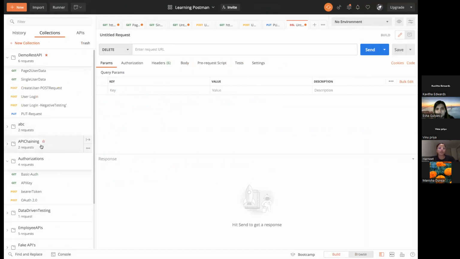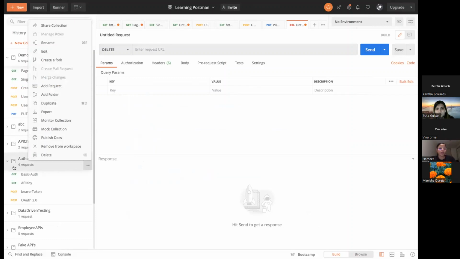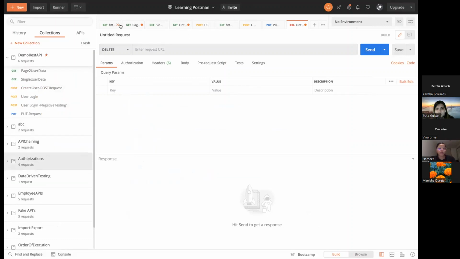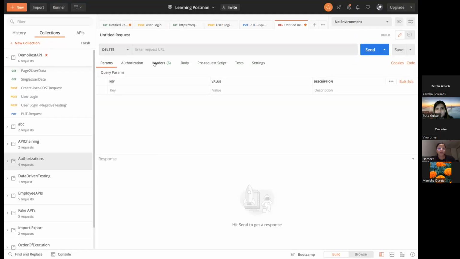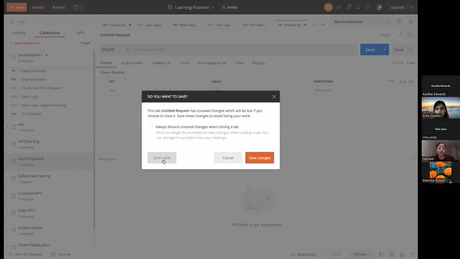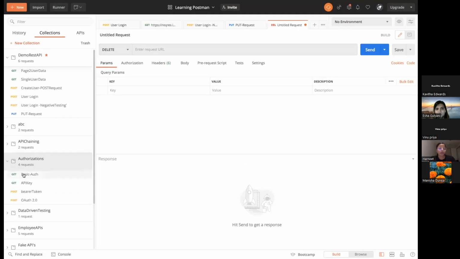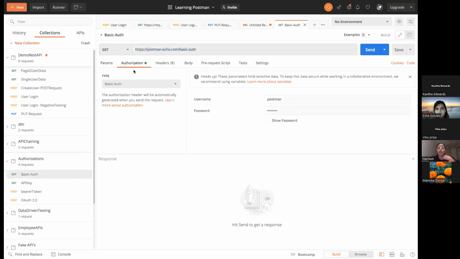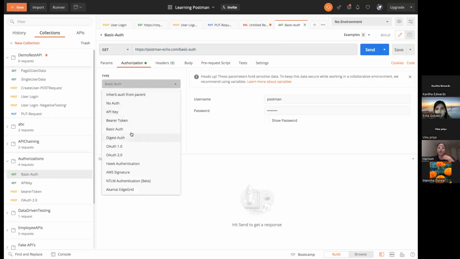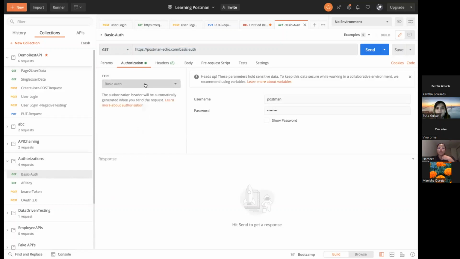So I've developed one collection for the... Collections are not showing. Yeah. So this is the basic authentication. In authorization, you just need to select basic auth from the drop down, provide username and password, and just send.